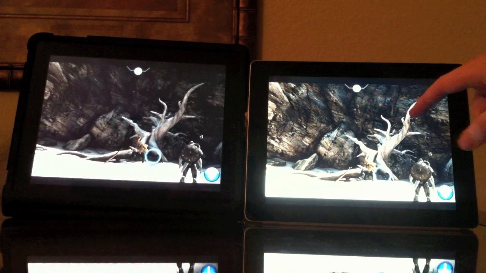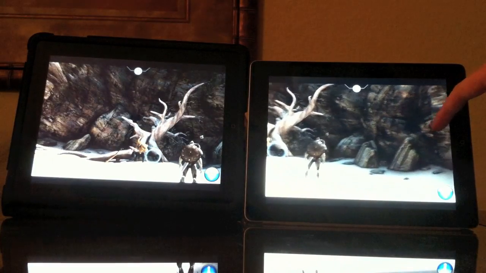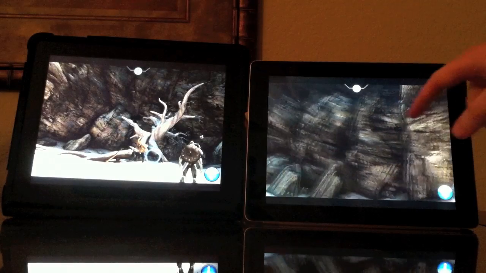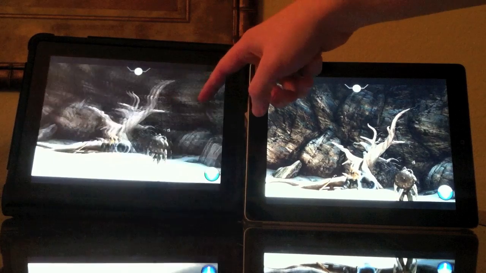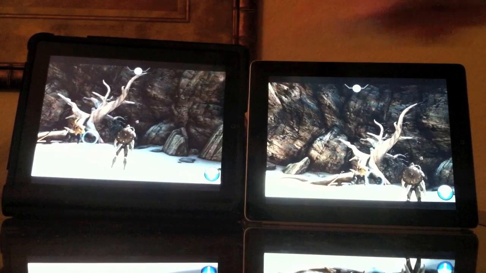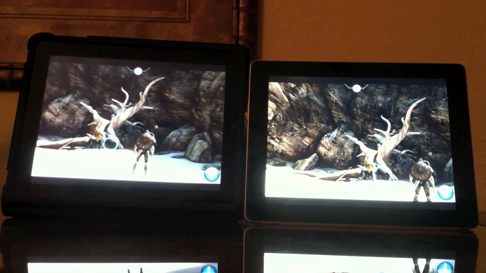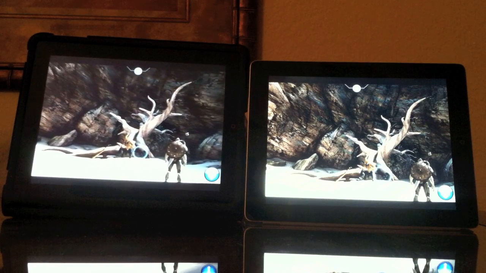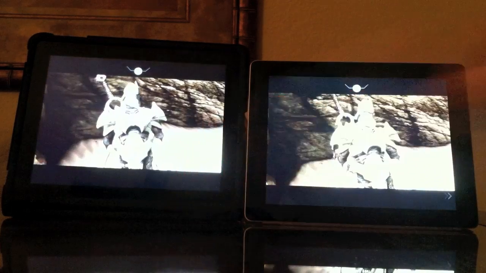iPad 2 was really quick to load this up. So we were at an enemy encounter here. This is from a previous gaming session. So I don't know. Right off the bat, nothing too dramatic. Maybe a little bit sharper textures on the iPad 2 version. Let's jump into the fight here.